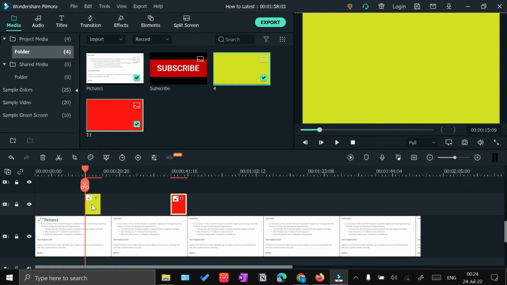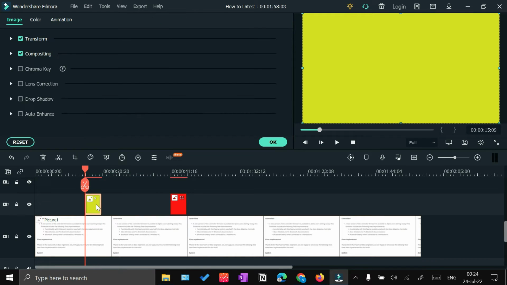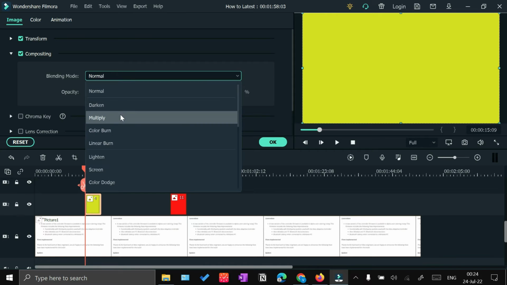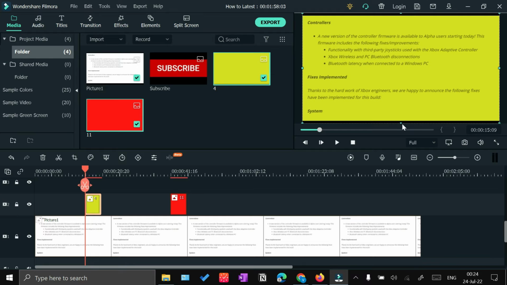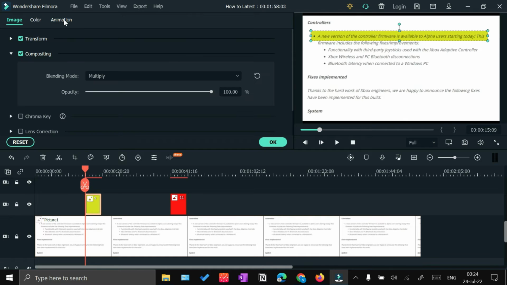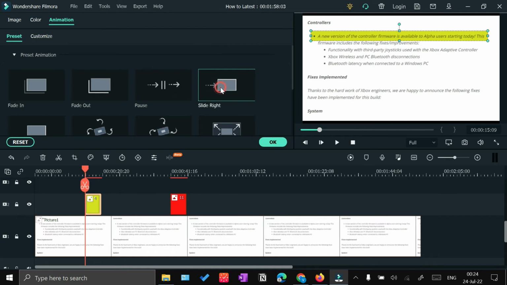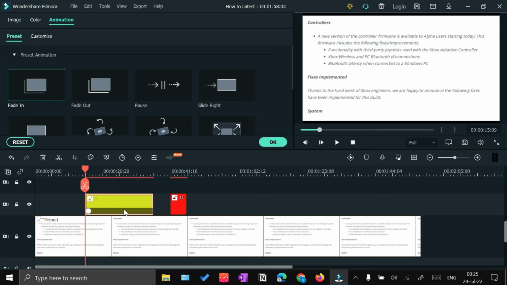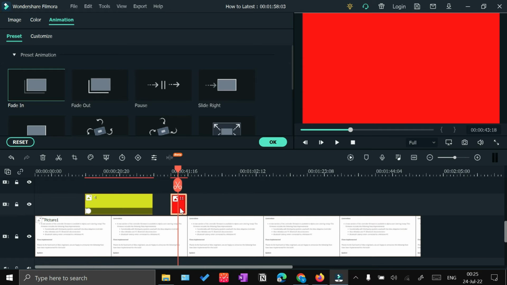Now let's suppose we want to start the highlight from here. So double click on the solid color, then go to the compositing, and from the blending mode select multiply, click OK, and then you can shrink or reduce the size of the solid color and bring it equivalent to the line which you want to highlight. Just like this one, double click, go to the animation and click slide right, or you can just add the fade, and just going to increase the duration of this highlight, and then we will go to the next color.